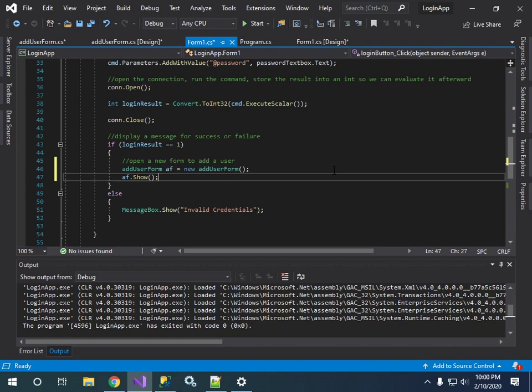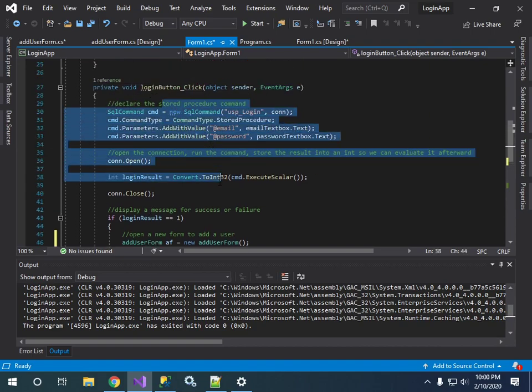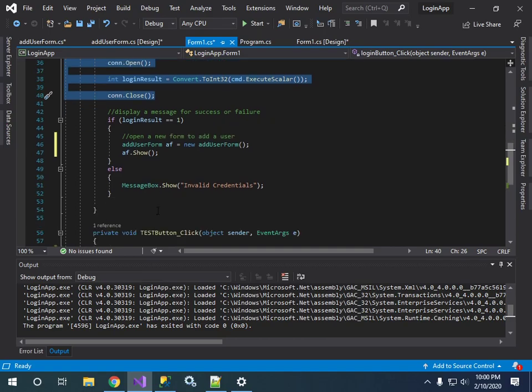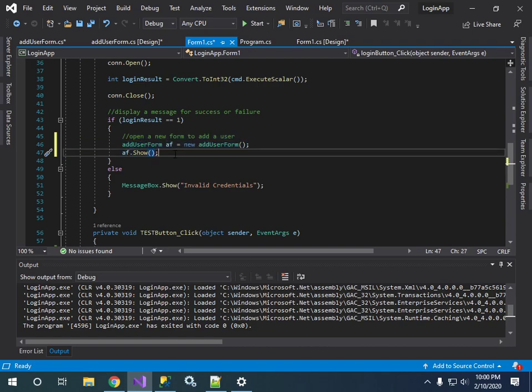Now, one thing I'd like to get in on early with this, so just recapping this before we do a demo run of it, right? When we click the login button, it's going to do the login procedure to make sure we typed in the correct credentials, and if it's a failure, it's going to throw an error. However, if it succeeds, we see here it's going to create a new add user form and then show it.